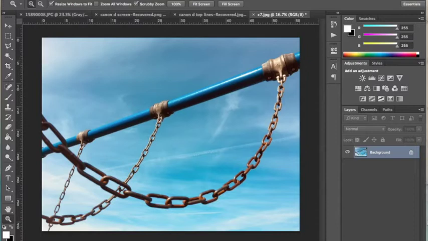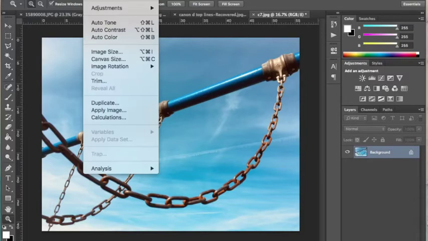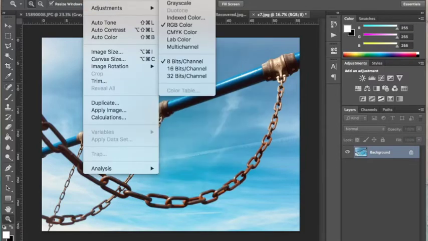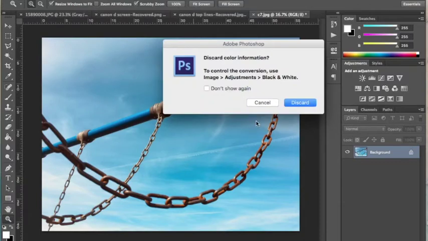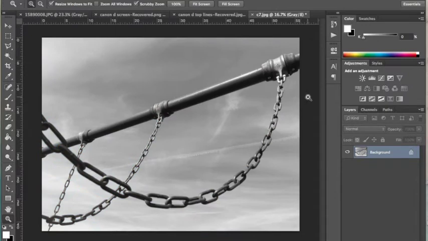When I convert it to grayscale, I'm going to be taking all of the color out and leaving just the black, white, and gray. So in the top toolbar, I'm going to click on Image, and then Mode, and then I'm going to click on Grayscale. And you're going to have this option pop up asking if you want to discard color information. For what we're doing, we're okay with this, so just click Discard, and it's just going to take all the color out, leaving a black and white version.